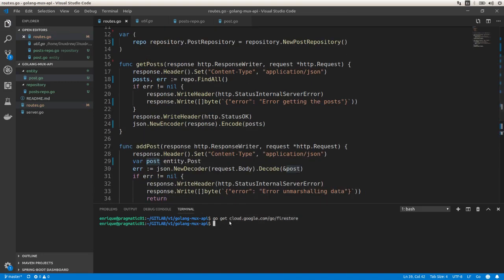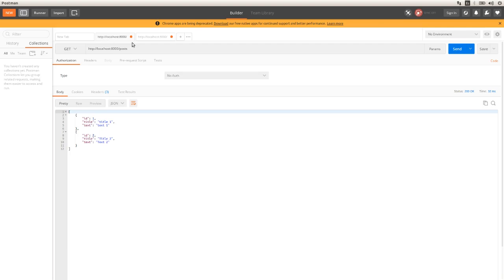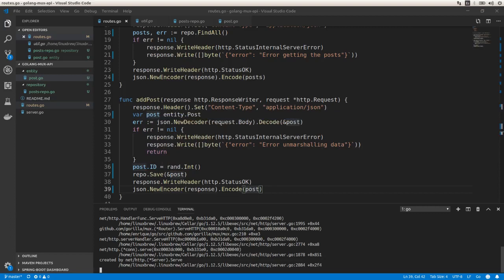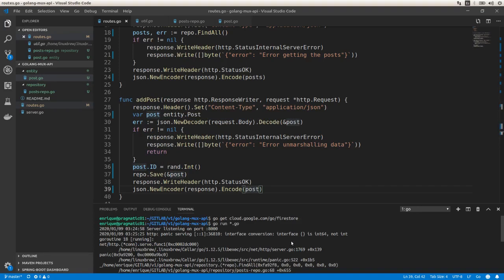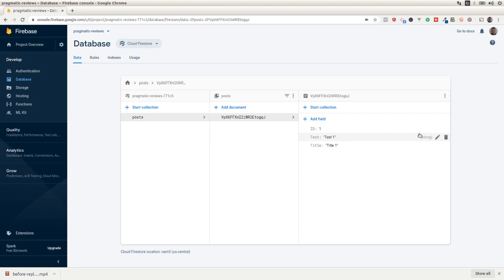So let's try this. So first, let's check what we have in the database. We only have one element. That is this one, ID 1, text1, and title1. And let's run the get operation. So we should get, okay, let's see what's going on. Okay, we have an error. Interface conversion is int64. Okay, this is the type that we need to use to match with the number type for the identifier.